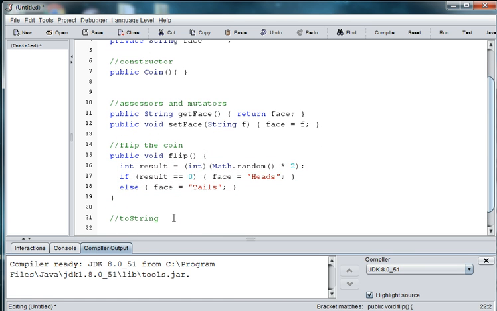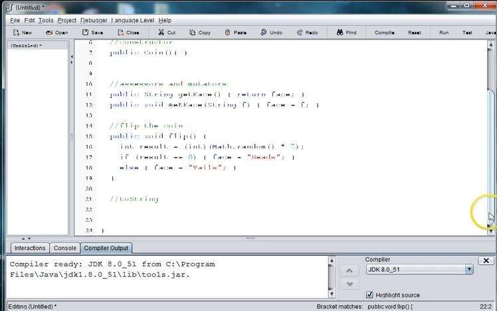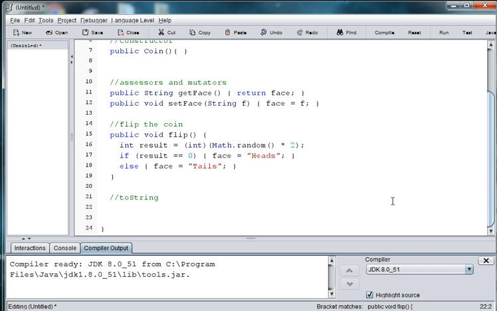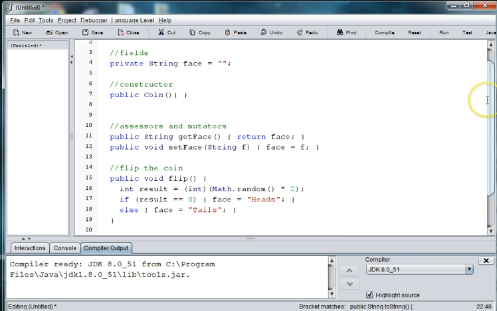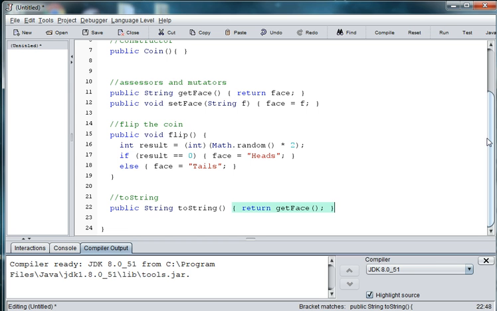And then we need a toString so that we can print out the result of our flip. So we'll say public String toString, and we'll just return our getFace method. getFace will access the private field up at the top.